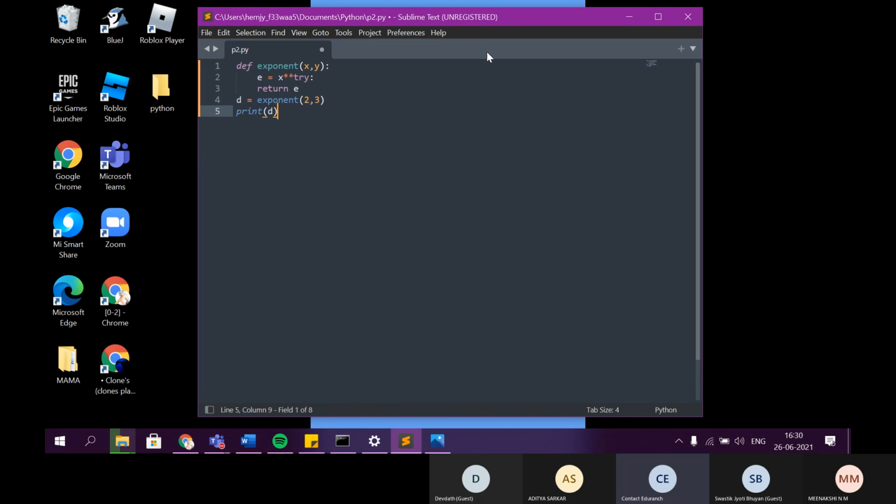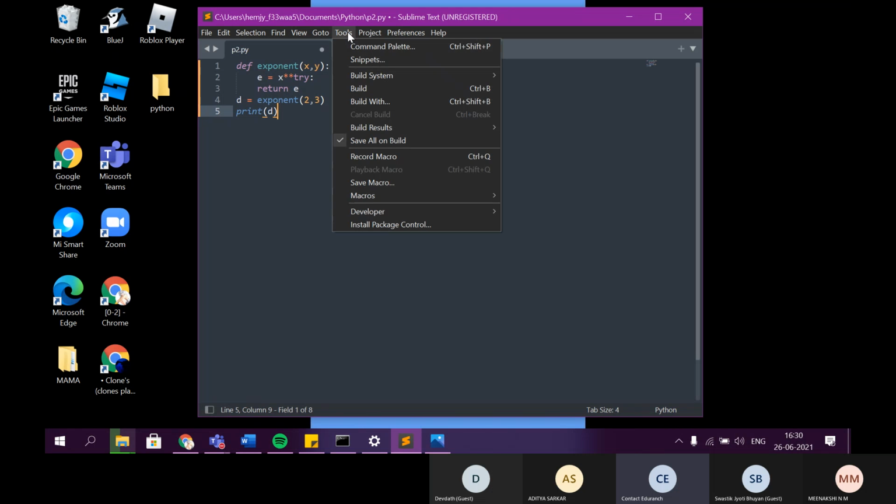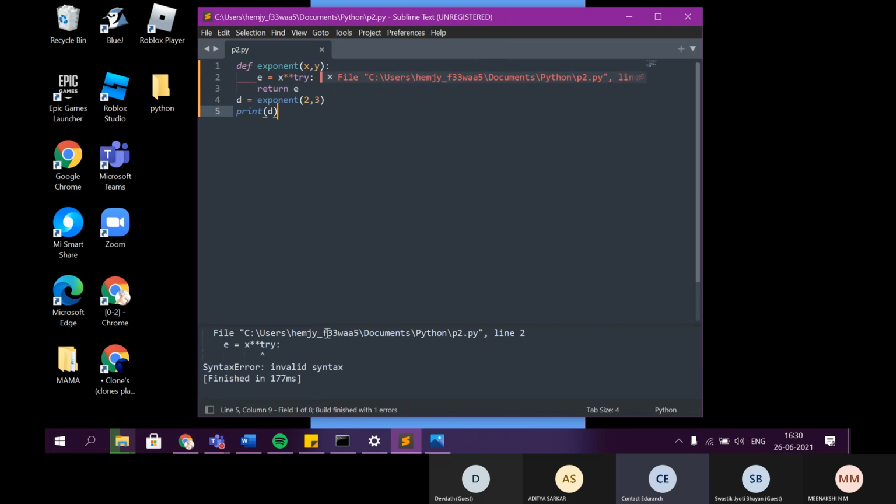Yeah. Okay. Now, just go to Tools, Build, Control B, or Build. Okay. Now it is showing error below because there are a lot of errors. Why did you write try here? X star star try.